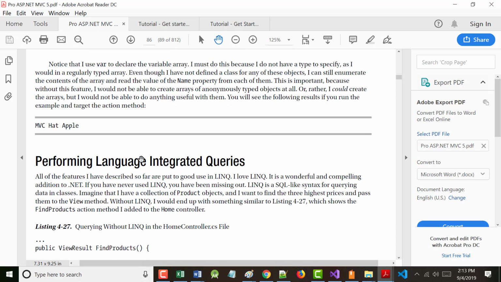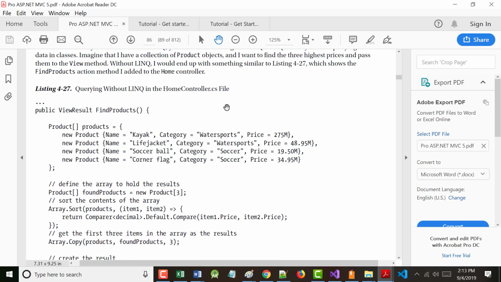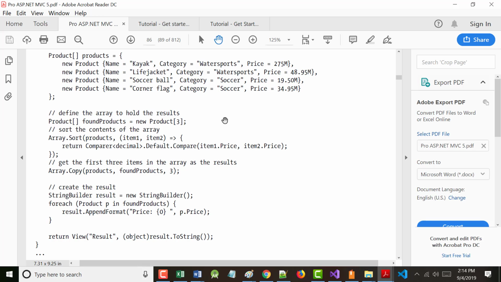All right. Last thing that's discussed in this chapter is LINQ. LINQ is an acronym. It stands for Language Integrated Query. And you've already seen some of this stuff.